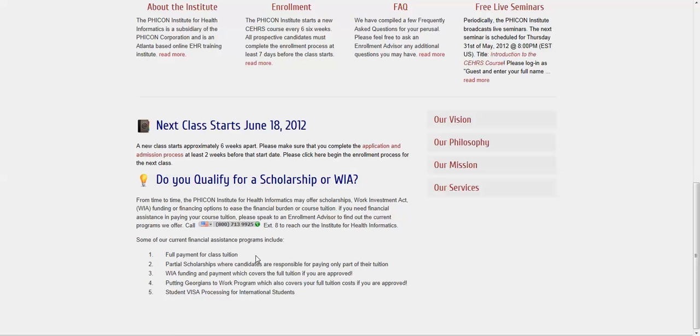You have the full payment tuition process, and the partial scholarship that's given by FICON. We have the WIA funding and payment, which covers the full tuition if they're approved. We have the Putting Georgia to Work program, which also covers full tuition costs if they're approved. And soon comes the student visa process for international students. So we have major opportunities for students to attend school for free. We'll talk about that in another tutorial.